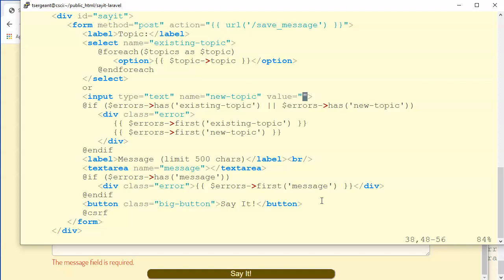There's a little helper called old, and basically the way you use it is you have to be in your squiggles here, but then you say old, and then you give the name of the field, and the old value of the field name will be automatically plugged in here. If there is no old value, if you're visiting the form for the first time, it'll be an empty string, which is exactly the behavior that we want. So that'll be great there.